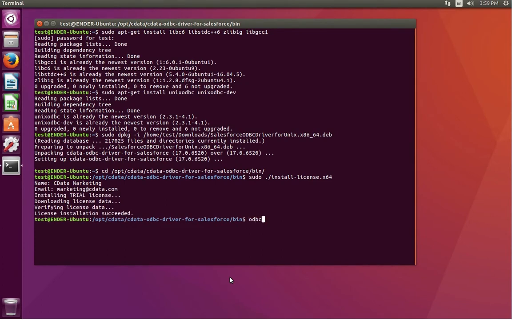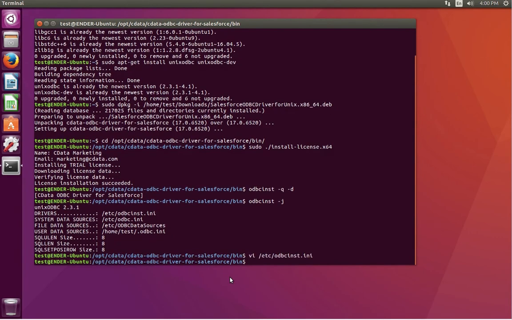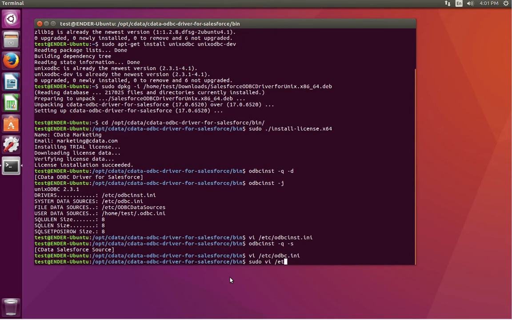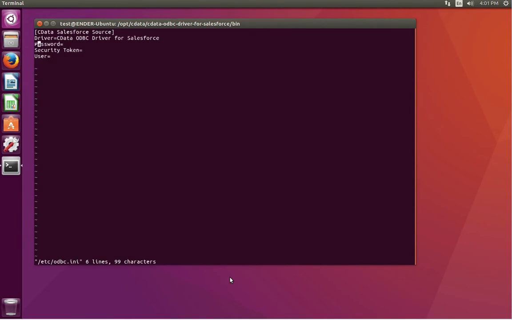Once the driver is installed and licensed, we can inspect and configure the driver definition and DSN. To query the defined drivers, run odbcinst -q -d. To see where the configuration files are installed, run odbcinst -j. To see the defined DSNs, run odbcinst -q -s. We can edit the odbc.ini file to configure the DSN, defining the necessary connection properties and saving the file.